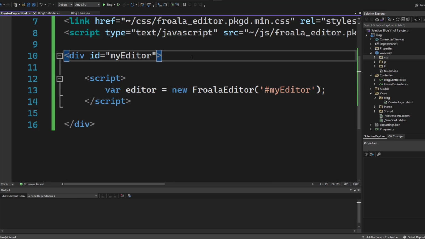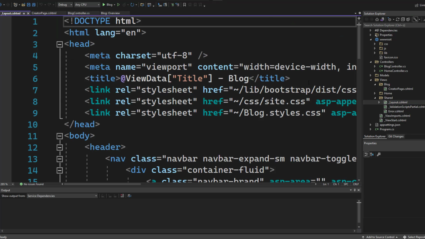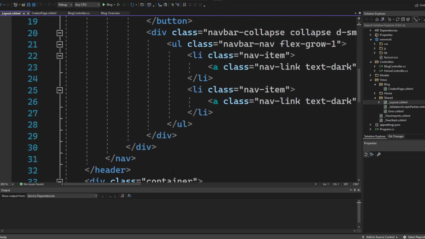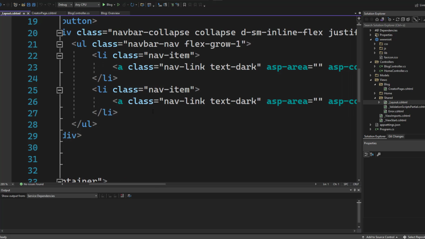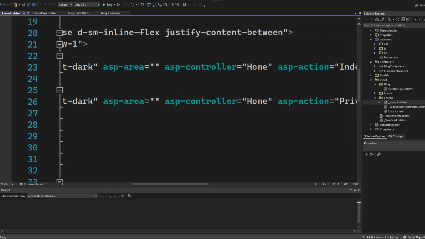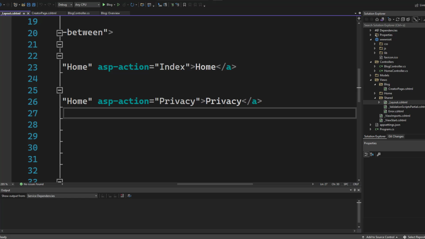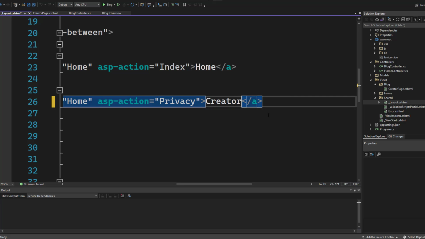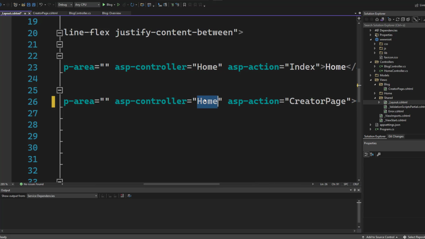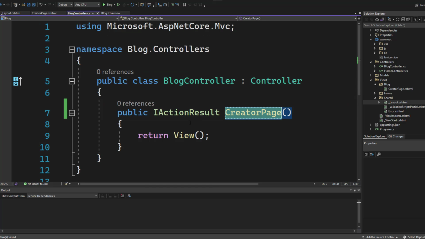Okay, one last step. To make the navigation as easy as possible, first of all I save here and then switch to the Shared folder on the right side of the screen and go right into the Layout file. So here, if you don't know, you can adjust the navbar and you can find nav elements already inside here, one for Home, right, and one for Privacy. So we simply replace the Privacy one. Go ahead and call it Creator Page and set the asp-action to be CreatorPage, because that's the name of our action and we are inside of the blog controller, right? So blog controller, CreatorPage action.